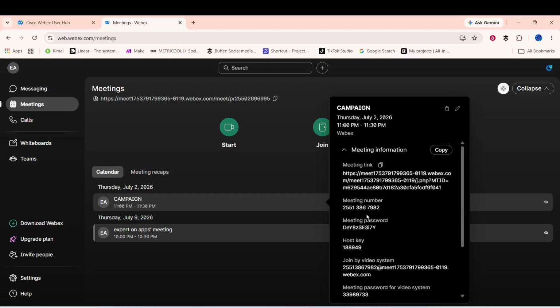Now, switch over to whatever app you want to share the meeting details in. Maybe it is an email, a Slack message, a text, or a document. Just open that app and click into the text field where you want the info to go. Right-click and select Paste, or just use the keyboard shortcut Control-V on Windows or Command-V on a Mac. The full meeting information, all neatly formatted, will appear instantly.